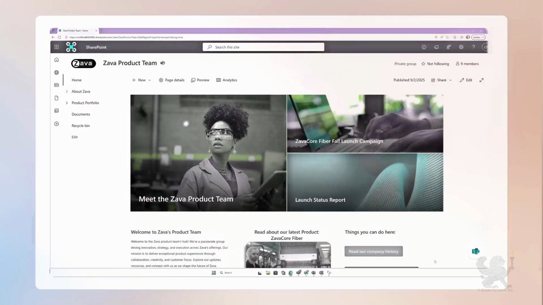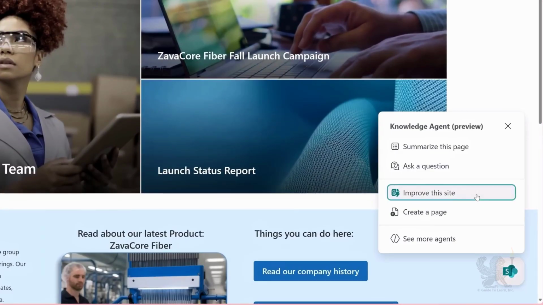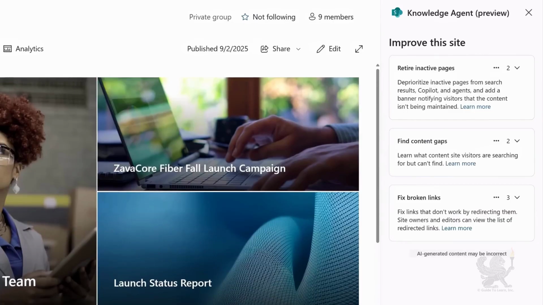Next, if you've ever owned or worked in a long-running SharePoint site, they can become out of date quickly with old content or broken links. And guess what? Knowledge Agent helps there too. So I'll open up Knowledge Agent, and this time I'll choose Improve this site. And it gives me a few suggestions right away, like retire inactive pages, find content gaps, and fix broken links.